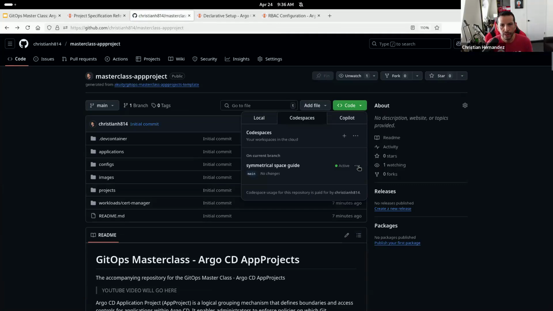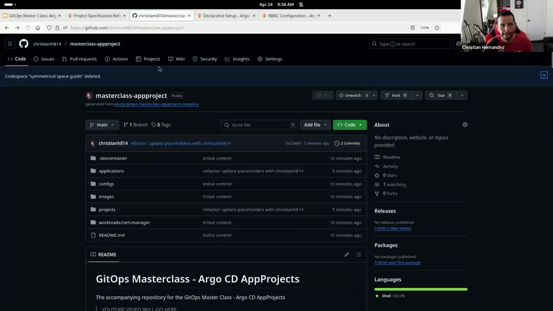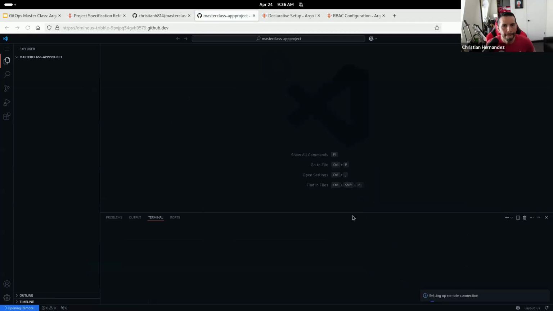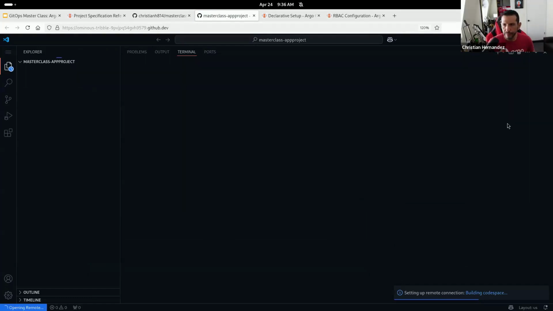So if you're running into issues like me, let's delete this. All right, awesome. Now create the codespace. Let that run. We're kind of watching paint dry here a little bit. Yeah, recreate this workspace. When in doubt, just recreate it. This is why we have the codespace, so that we can quickly create and destroy.